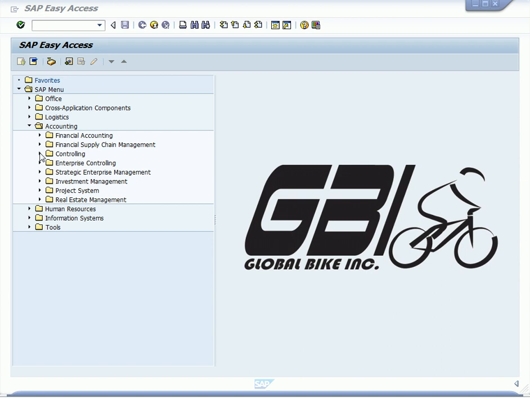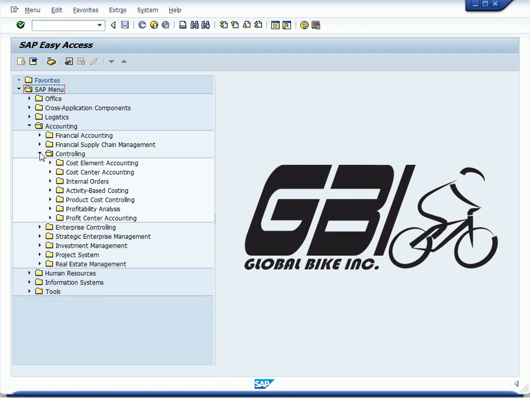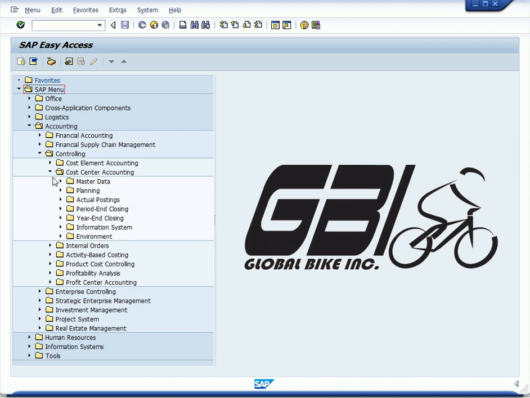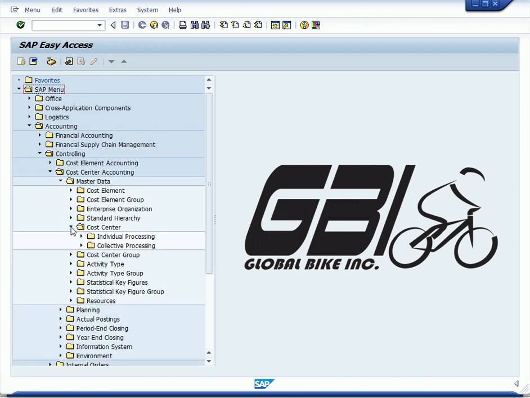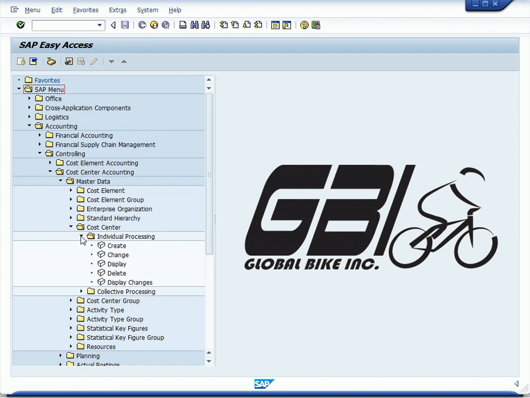So we'll start by clicking on controlling, cost center accounting, master data. Now we are creating a cost center, and we said that there are certain types of data that continue to reside within the system, and these are called master data. They are permanent data that continue to exist in the system from one cycle to the next. So we're creating a cost center, individual processing, and create.